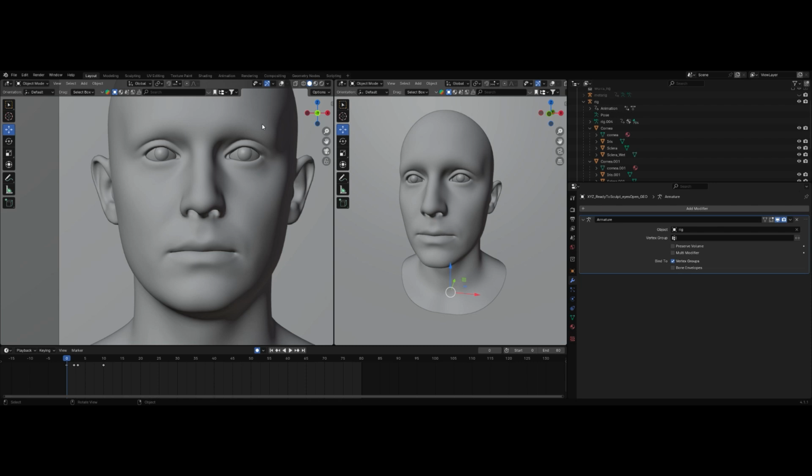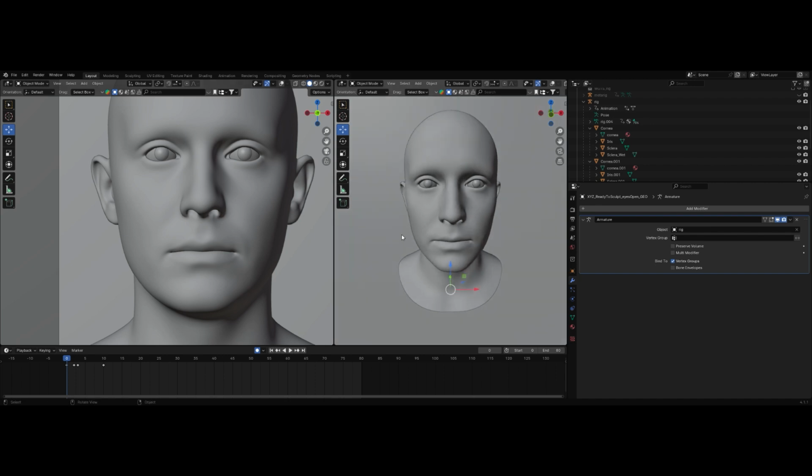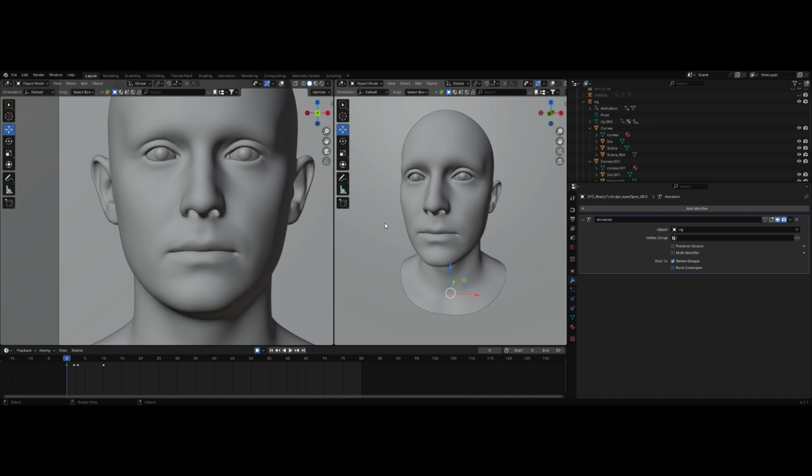So for that we're going to go over multi-resolution and sculpting in the third and fourth forms. We're going to dig deeper into the multi-resolution concept and skin details. So for us to understand more of how you can get that realistic skin texture, we are going to dig into the third and fourth forms of sculpting.